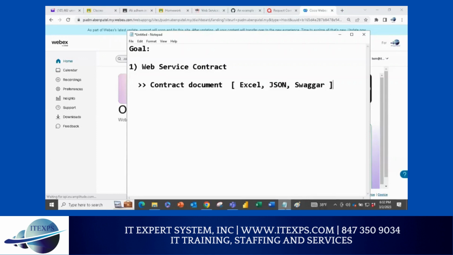Again, at the end of the day, it's all about JSON. So we'll talk about that, and then we'll talk about how we write the contract, how we write the payload. So payload has two aspects. One is request, and one is response. Request, any problem? Request versus response. So these three things we will talk about. Contract document, Excel. Mostly our focus will be writing in JSON, but we'll talk about how to write a contract document.